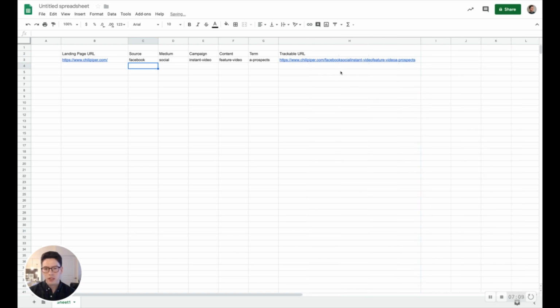Obviously it's missing a lot of the parameters that define what these things are. So we're going to change this heading, and we're going to say UTM underscore source, UTM underscore medium, and so on. Cool. And then we're going to change our formula so it goes this and this and this and this and this and so on.